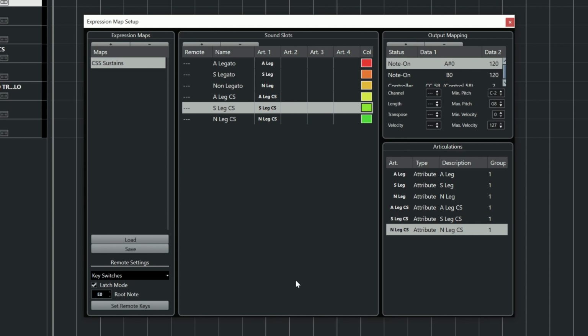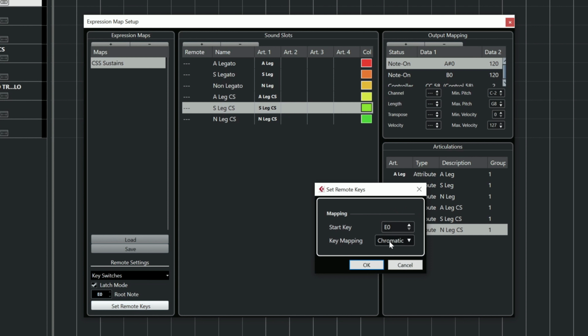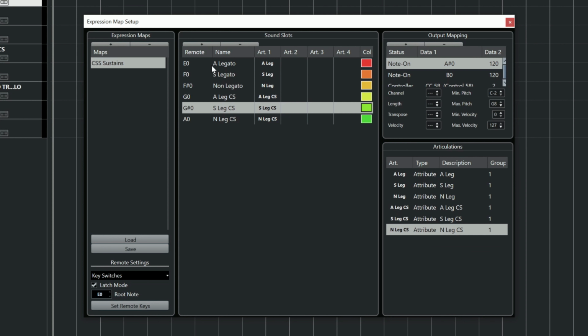Now the map itself is done. The last thing to do is assign them to something you can control. You can do this either with program change settings or keys on your MIDI keyboard. I prefer the latter. My keyboard starts at E0, so I'll need to set E0 as my root note. So here in remote keys, start key is E0, chromatic, and press OK. And I can now control this expression map with my keyboard starting at E0.